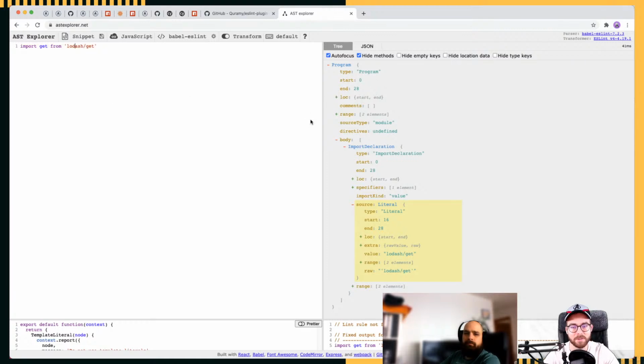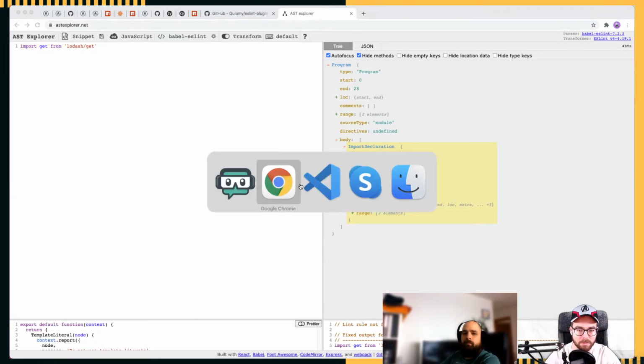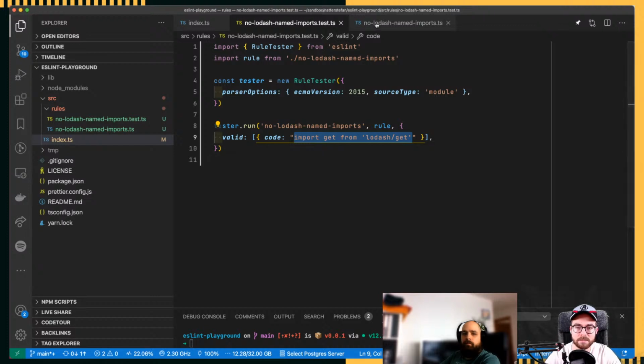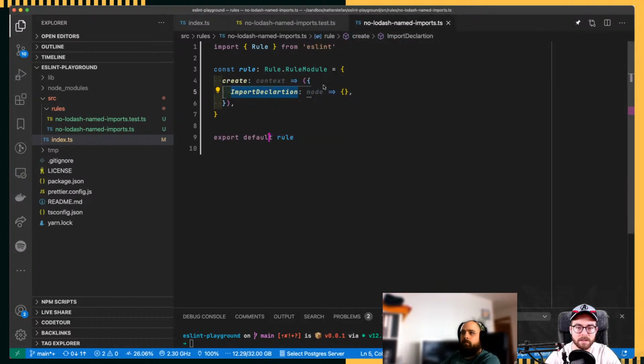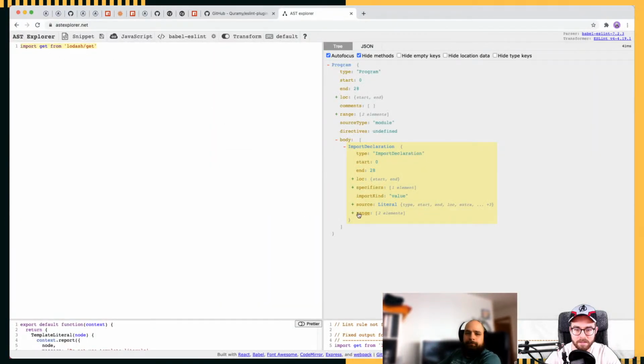This is basically what we are creating in the create function. For this type, import declaration, in the AST tree you want to create a rule, and you get the node. When I go back to the code, you get the node here when you access the import declaration. That's exactly what you see there, with the type and start. That's the node.